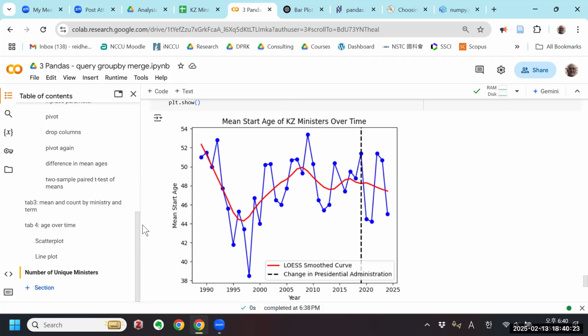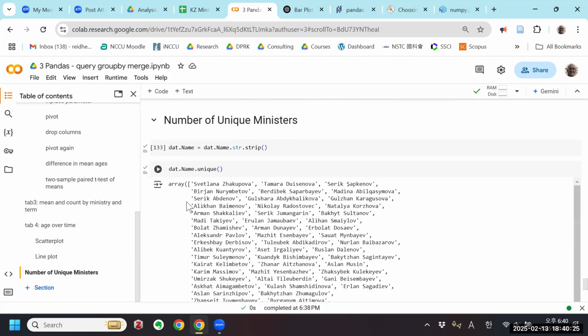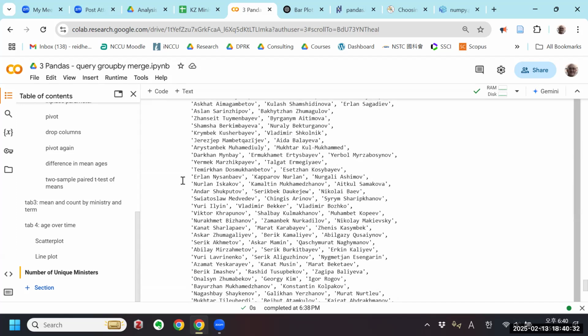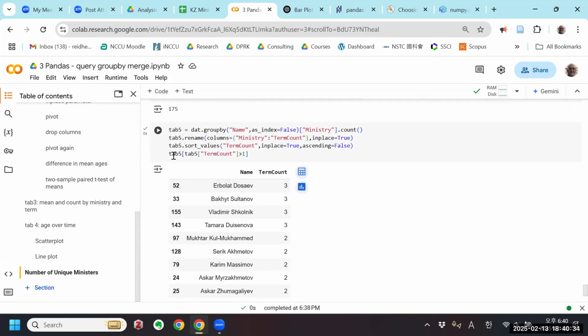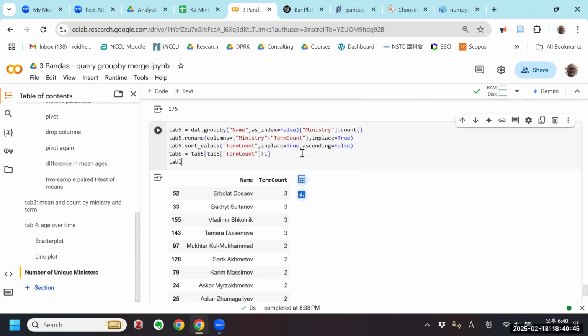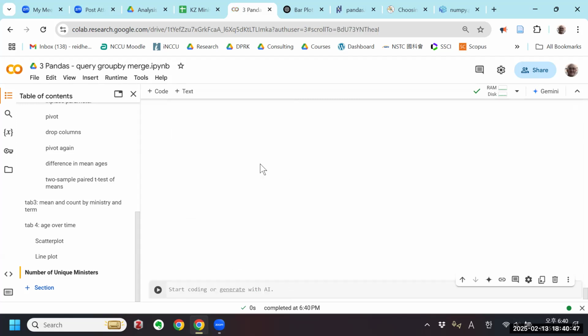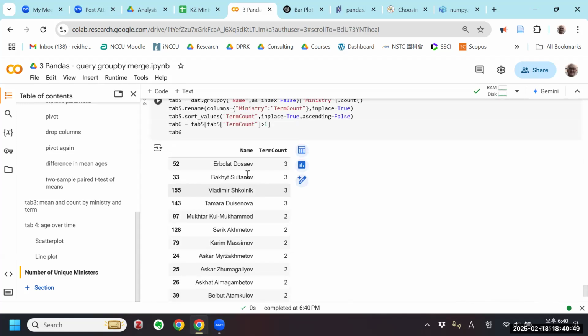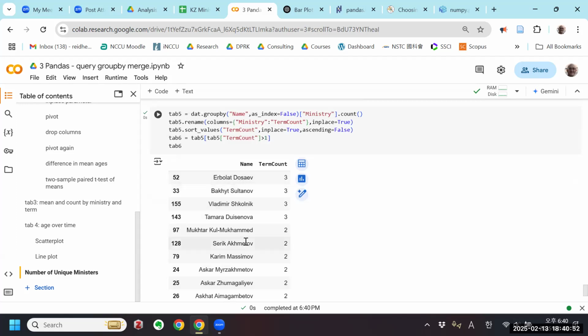So basically, what I'm gonna do here is, here's the list, tab 5. Let me call this tab 6 equals... so tab 6 is the table for all the ministers who have served more than 1 term, right?